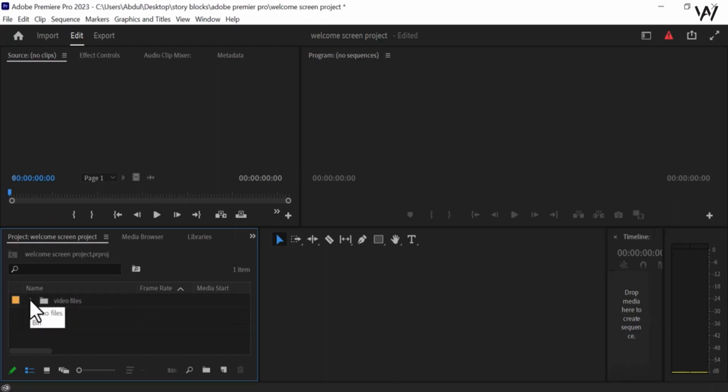Now close this bin, and this is the search bar, and you can find items in the project, and this is for automatic sequence. This button is for sort icons. If there are lots of icons, you can sort from this. This small button is for adjusting the size of the bin or the size of the files, images.